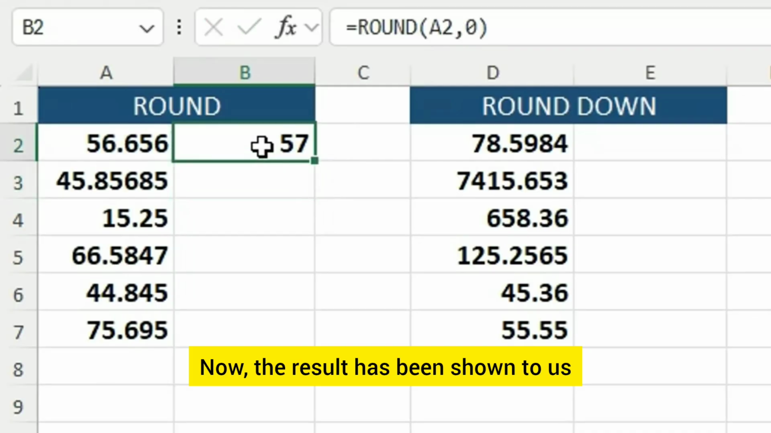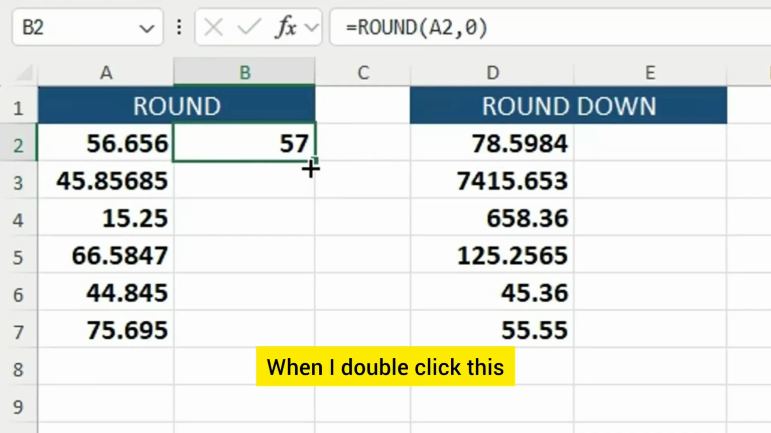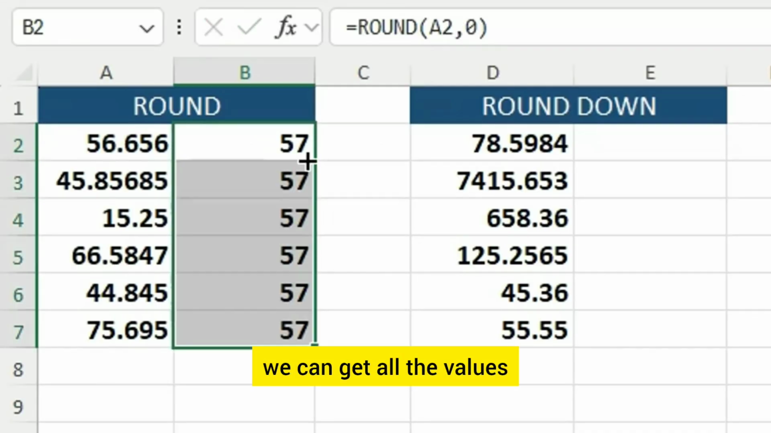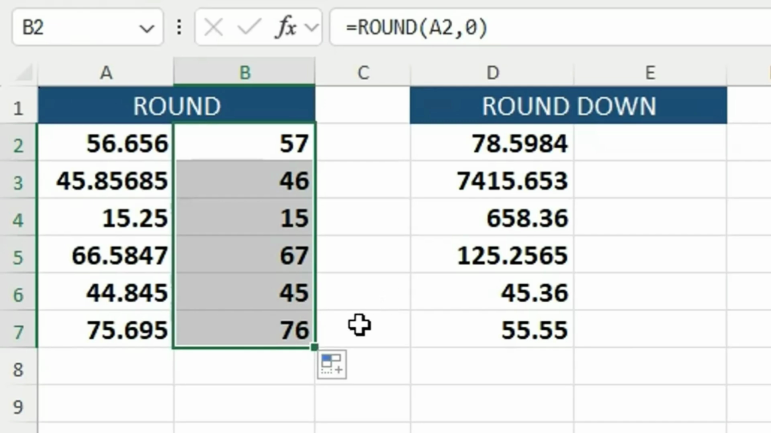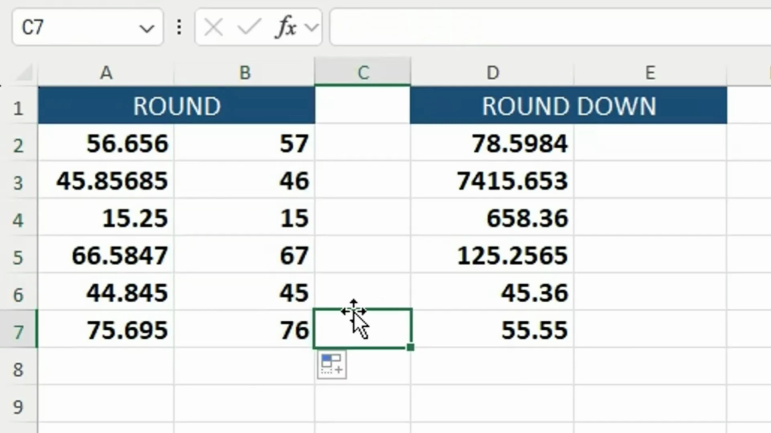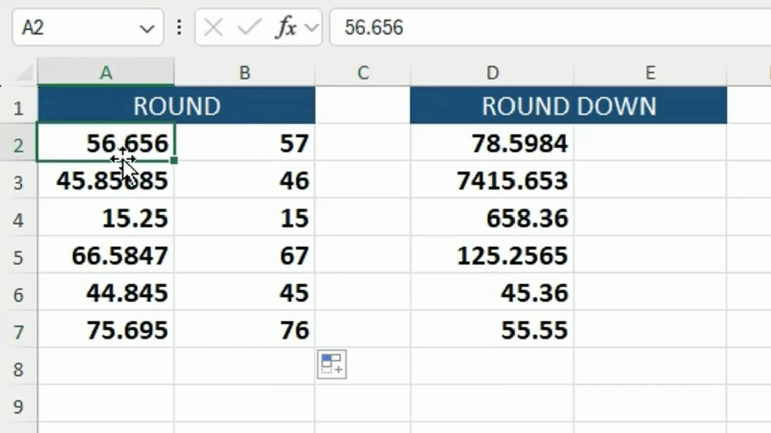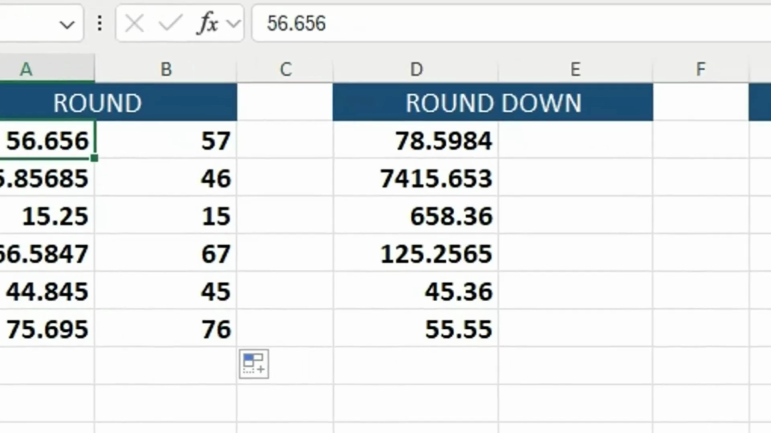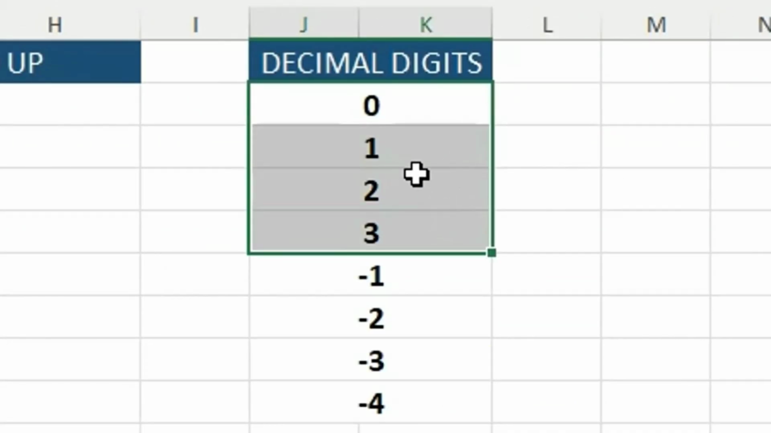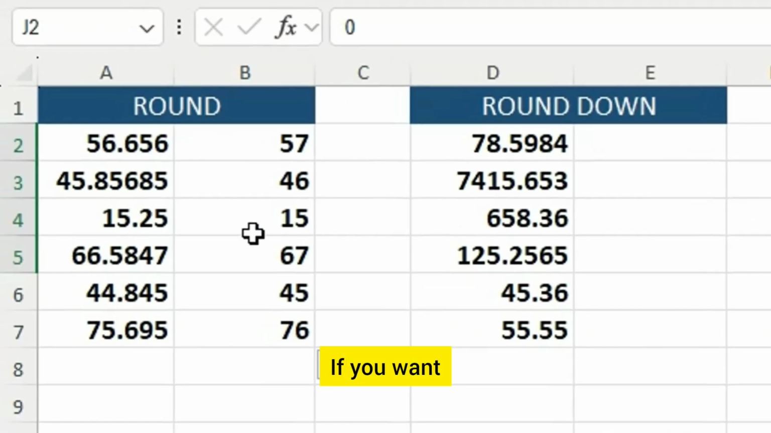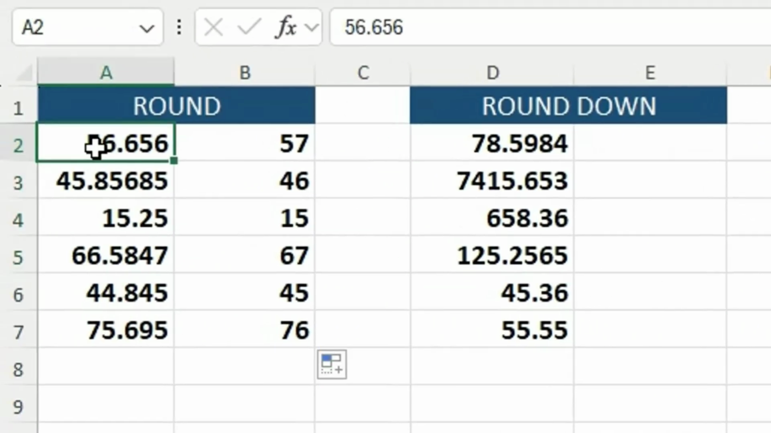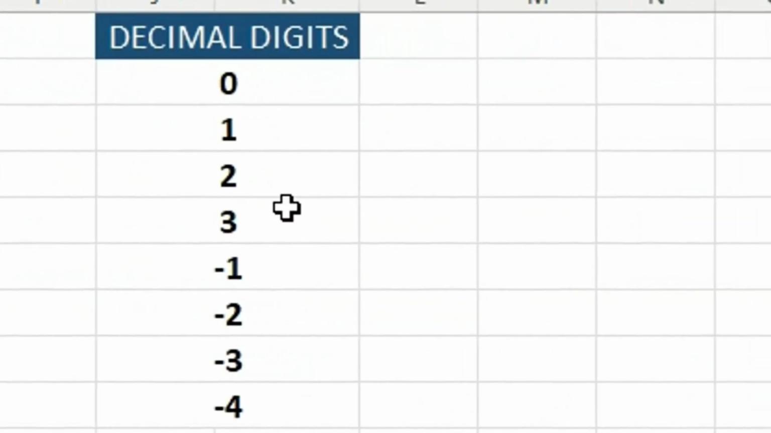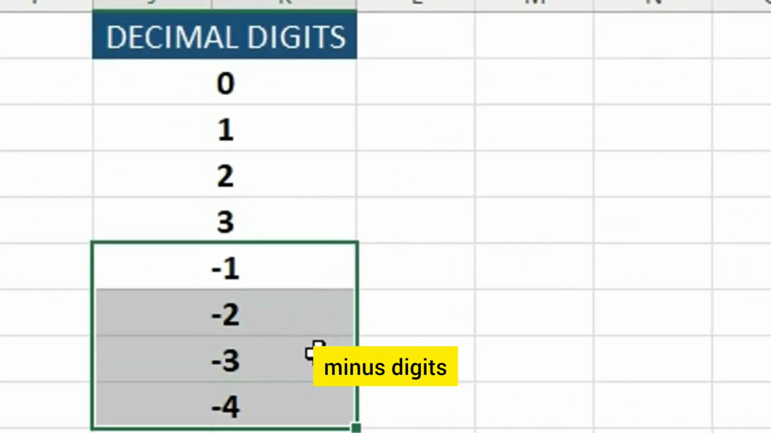Now the result has been shown to us. When I double click this, we can get all the values. If we need round values, right to the decimal points here, then we can use plus decimal digits. If you want the number left to that, then we can use minus digits.